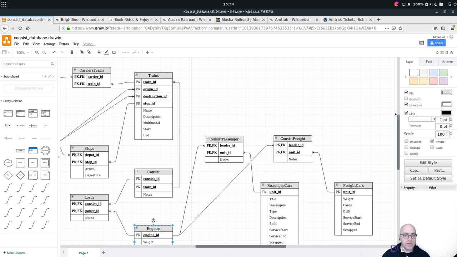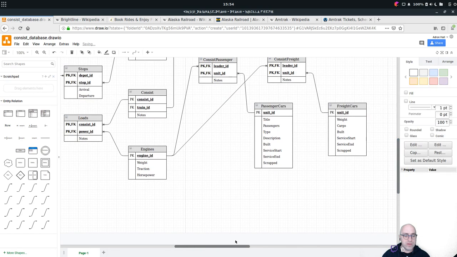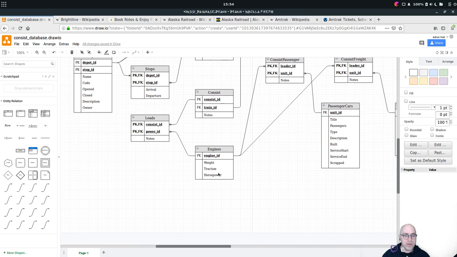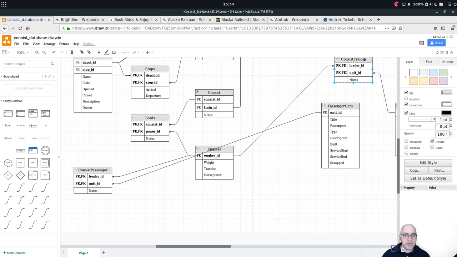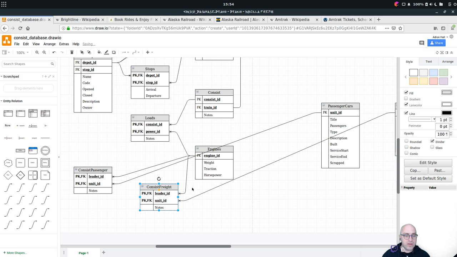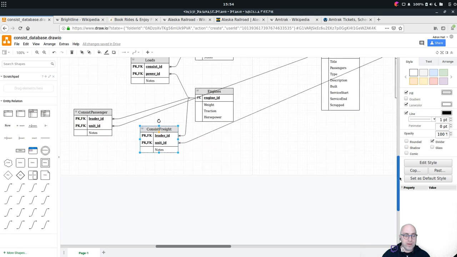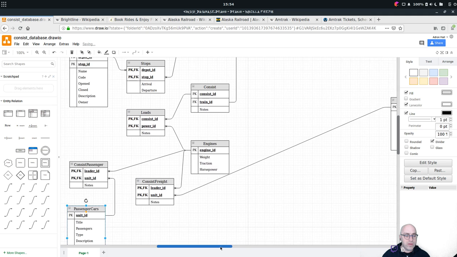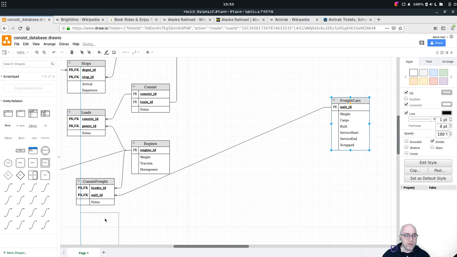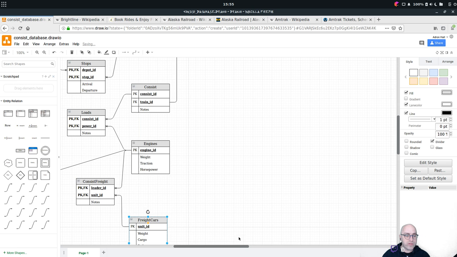There we go. And then, yeah, okay. So, consist passenger. Freight. Yeah, okay. That one over here. And this one. Let's do it this way, actually. Boom.